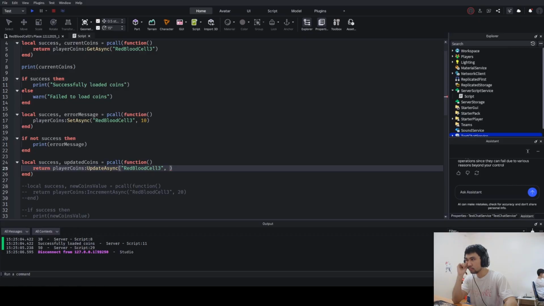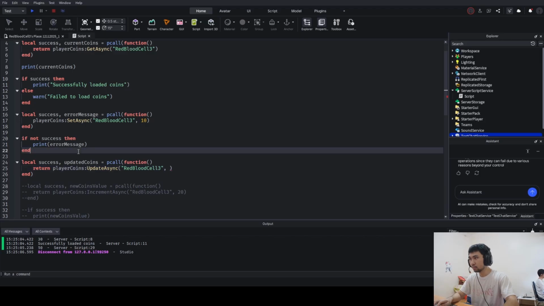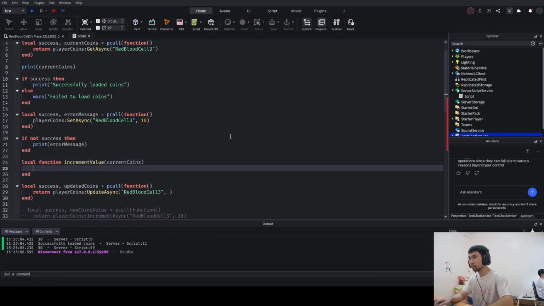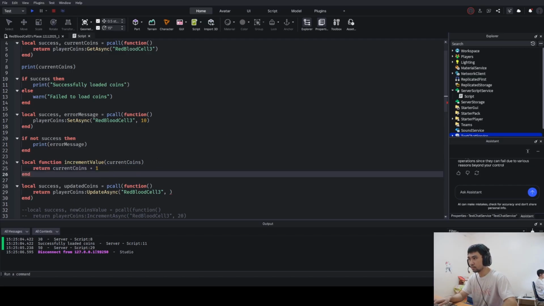So before we write our key call, let's write a new function. We're going to say local function, and let's say increment value, just whatever we decide to do with this function. We're going to pass in our current coins, which is going to be in the data store. We hit enter, and we're simply going to return current coins plus, let's say, 50. So by the time we return this value, it's going to be set to 100.